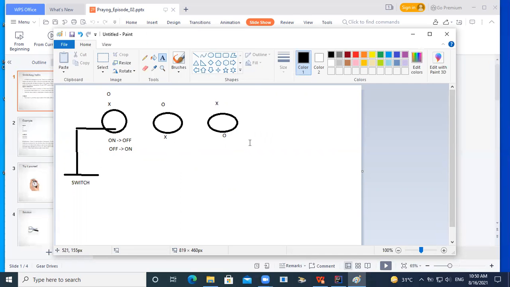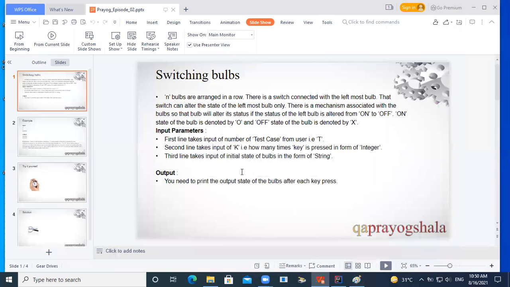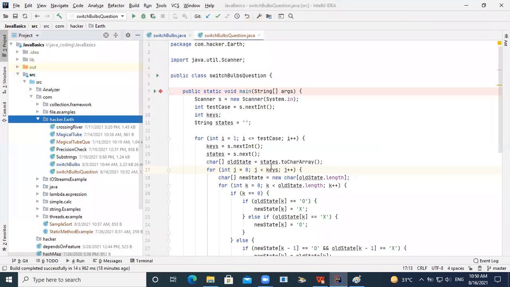So how will we solve this question? Let me quickly try to solve this question. Let me give you a quick overview of how I will solve this question. So this is the solution, if you see.